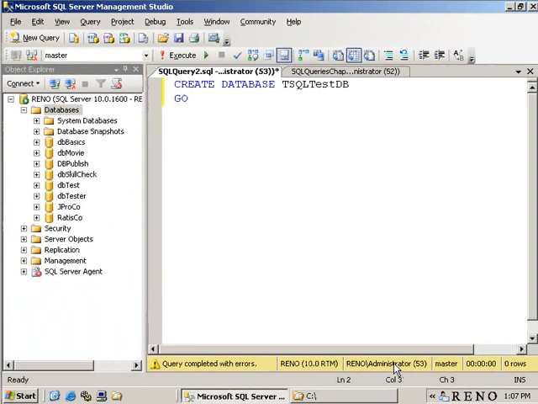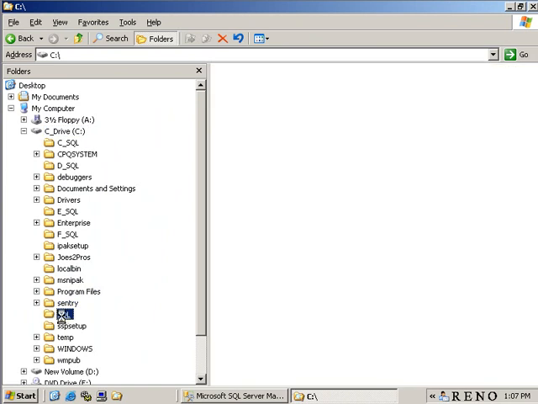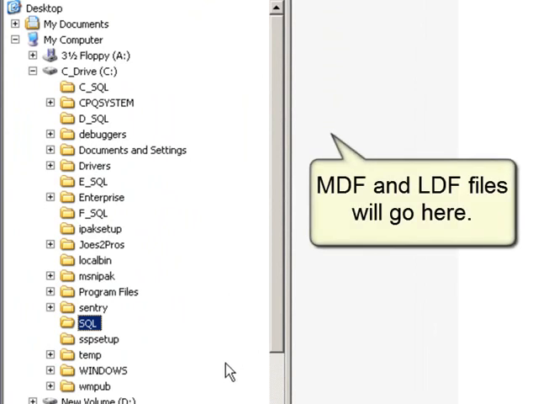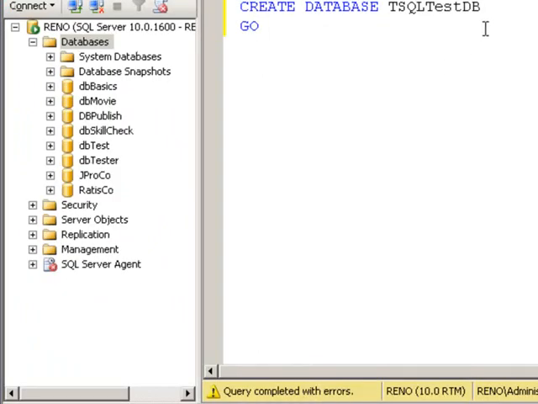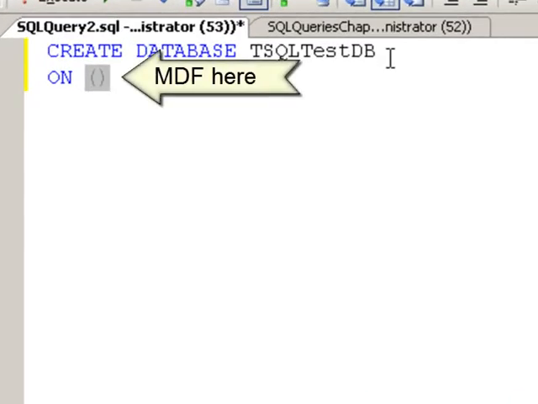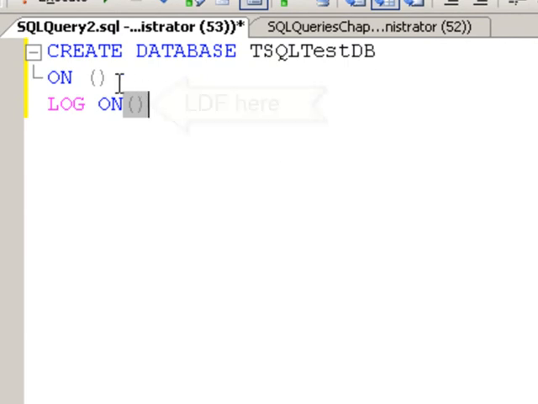Now, before we start this, let's go over to the C drive and make sure you have created your own SQL folder right on the root of the C drive. It's going to be very easy to find, and that's where we're going to put our MDF and our LDF for this new database. So, let me get rid of the word go, and we're going to say on. Now, everything inside the parentheses after the on will specify what's happening to the MDF. And the log, well, we'll say log on. And in a set of parentheses, we'll specify the location for the log file.